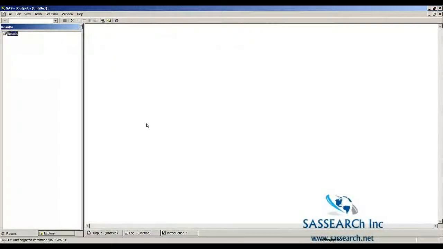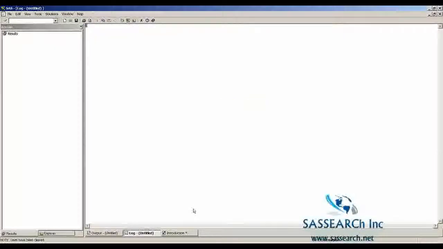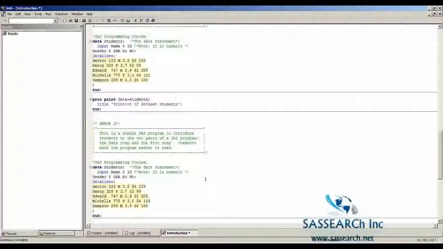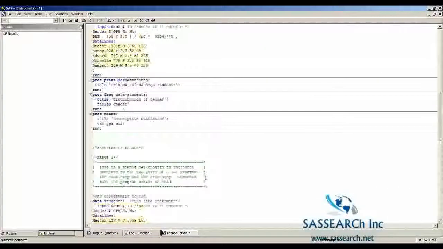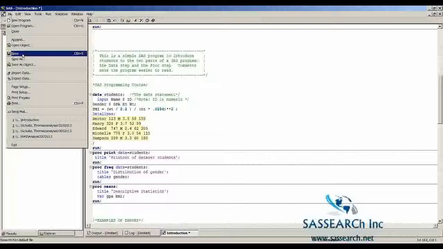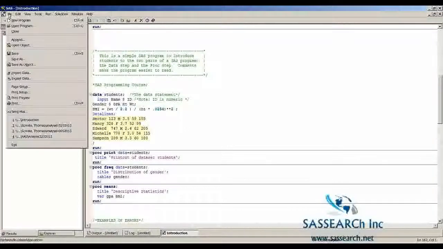So now our output window is empty. We can do the same to our log. We can clear out the log at a certain point by pressing Control E, and the log is empty. So here we're back in our editor window with our program, and having written the program, if we're getting ready to exit SAS, then we're going to want to go under File, Save, or Save As your program. So here I'm going to save it, and then to exit out of SAS, you just press File and then Exit.